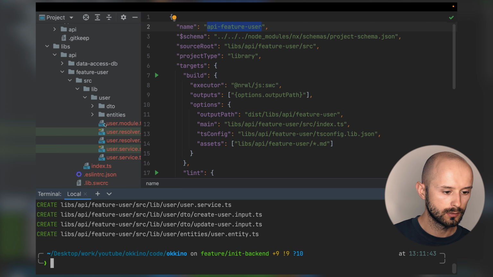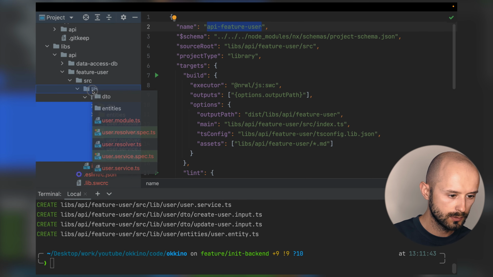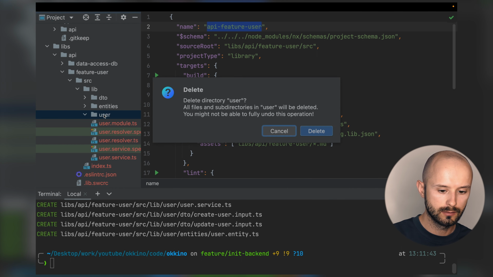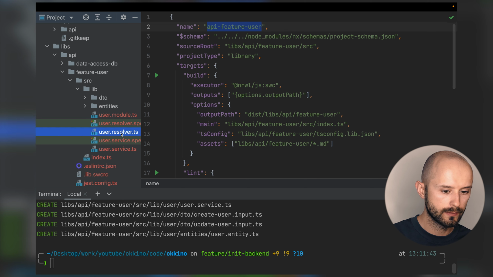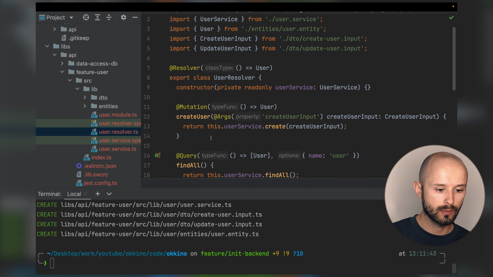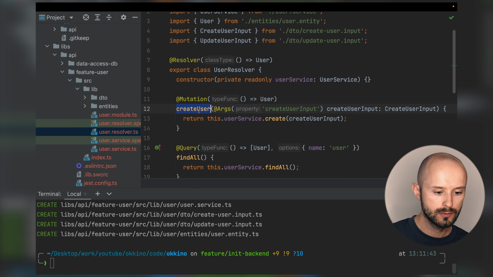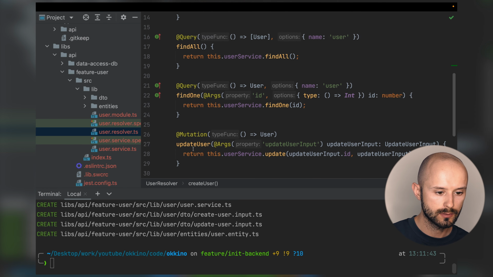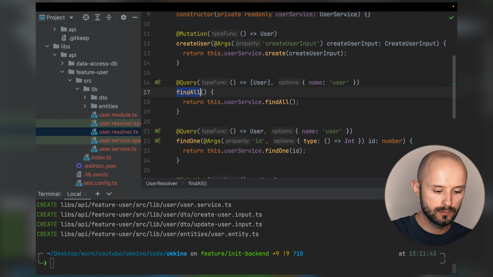So inside user we got a bunch of stuff, but I don't want it to be inside user, I want it inside lib. Let's delete the user folder. What we got there? We got everything actually. We have create user, find all users, find one, update user, remove user. I want to rename it like users and user.